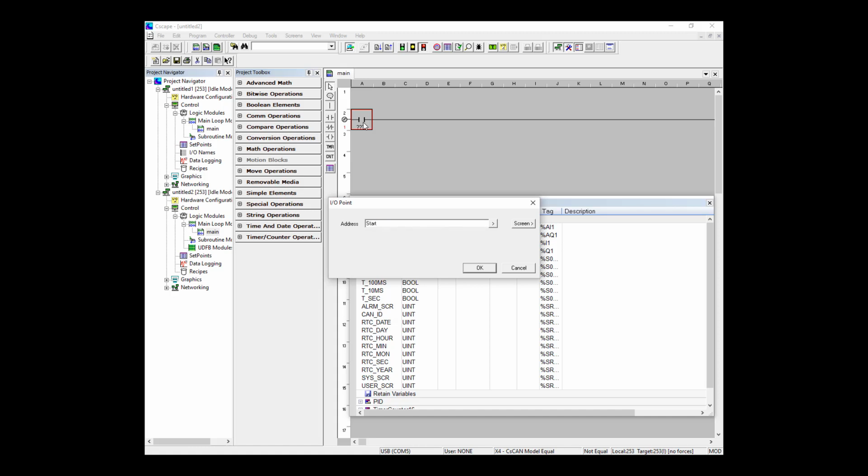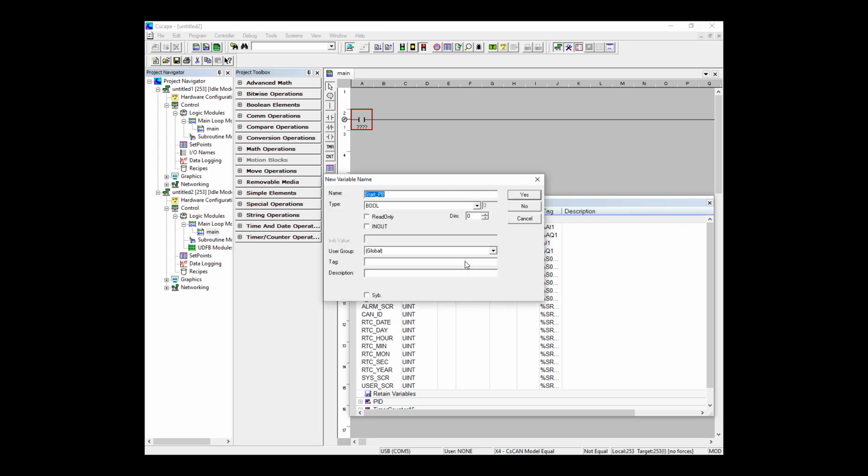I'm naming it start_PB for start push button and hitting OK. So straight away, Cscape recognizes that this is not an existing variable and asks if I want to create the variable, to which I'm going to say yes. This next tool that's popped up is one that's probably unfamiliar to you if you haven't used our tag-based editor before. This is where you define things such as the type of this new variable, if it's global or retained, or even part of a different user group, which is a system where you can group your variables together. You can also map your variable to a specific location through the attribute tag. For now though, this all looks good, so I'm going to say yes.